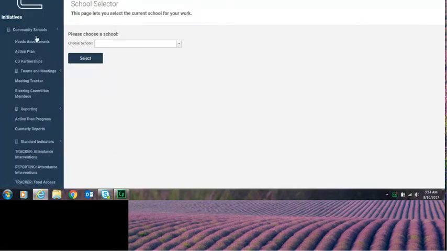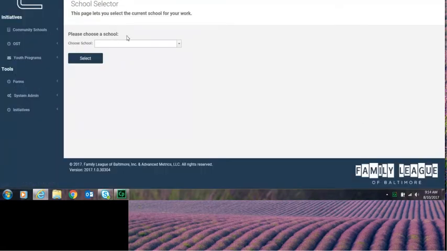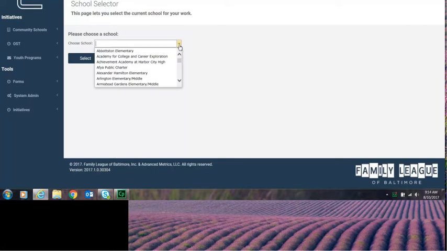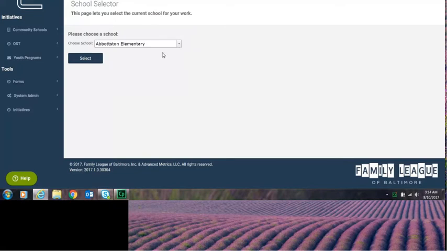Select Teams and Meetings and Meeting Tracker. Then choose your school. This should be populated in the list, and click Select.